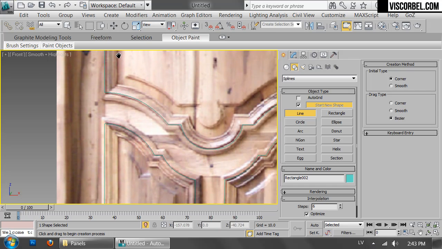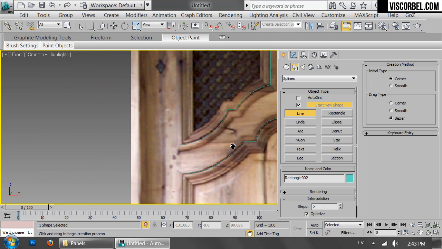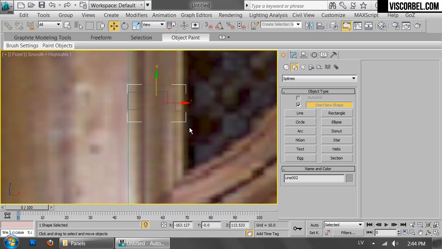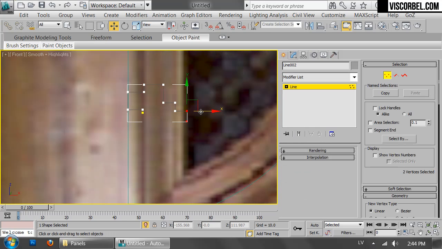I'm gonna try to outline it, trace it. So a little bit up. Okay, a little bit up. A little to the side. Again, it's not so important to get it perfectly copied from our reference, as long as it looks close enough.